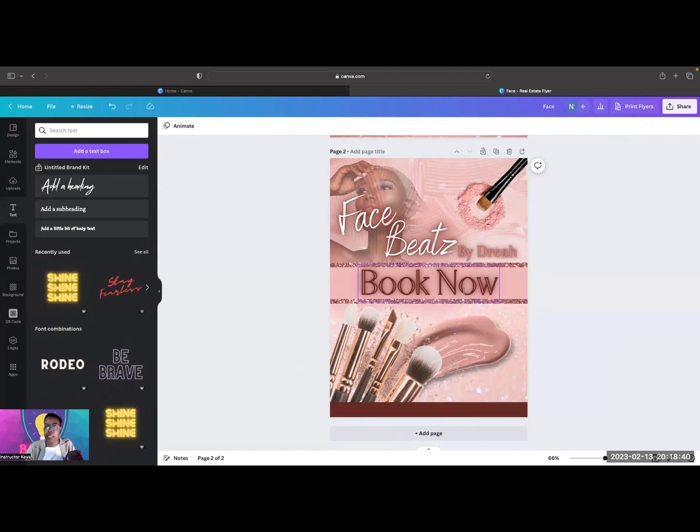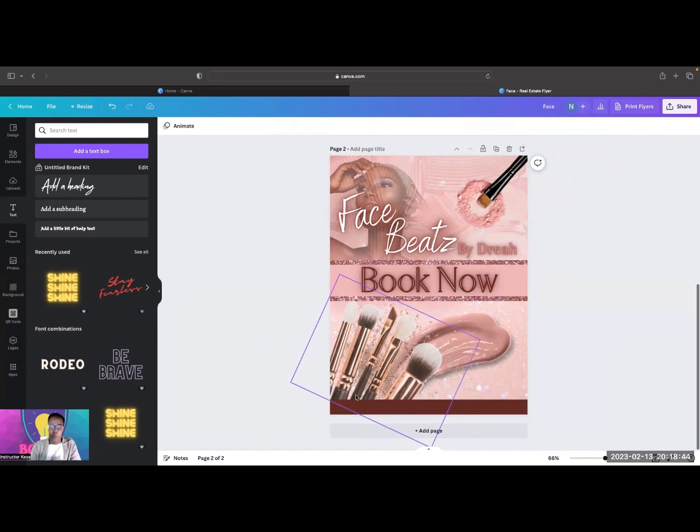All right, so we got the book now here, and we need to tell them where to book and how to book, like just book now. All right, so at the bottom here is where I'm gonna put the Instagram and the website. Because that's the two handles she gave me.